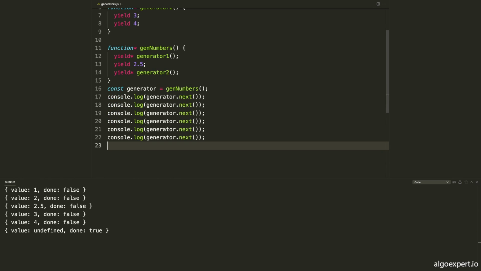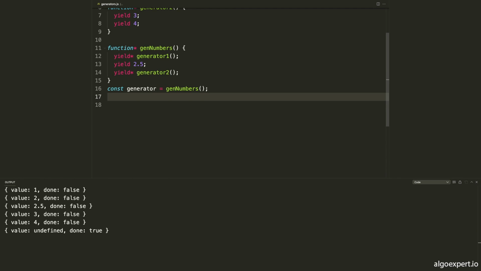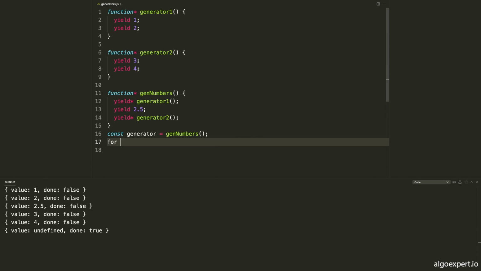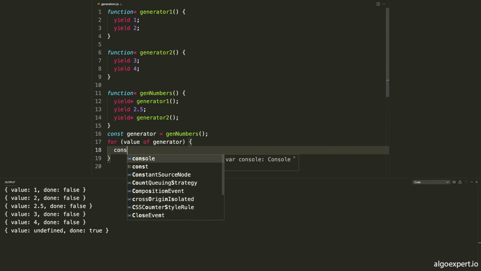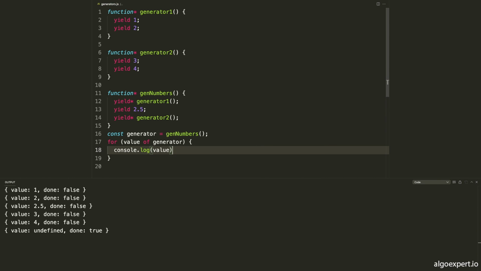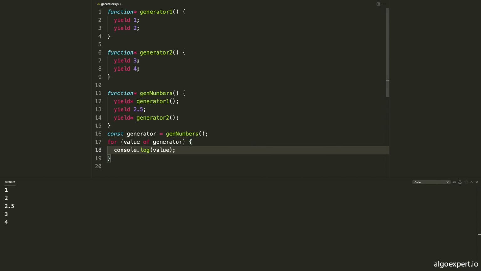And of course, we could also do this with the for of loop, which would be a little bit more concise. So we can say for value of generator, and we can console.log the value. And we would get 1, 2, 2.5, 3, and 4.